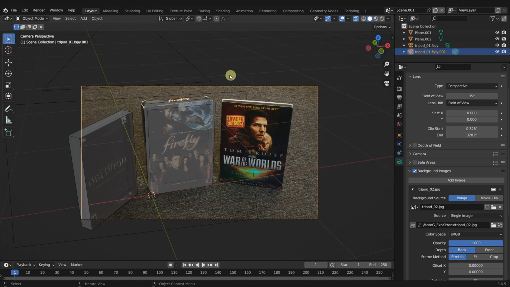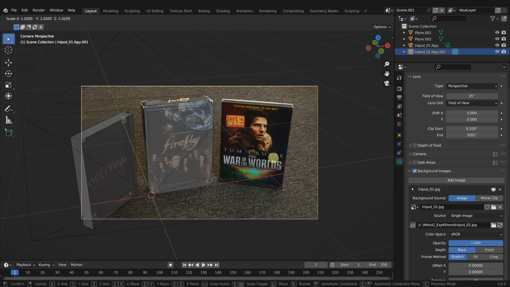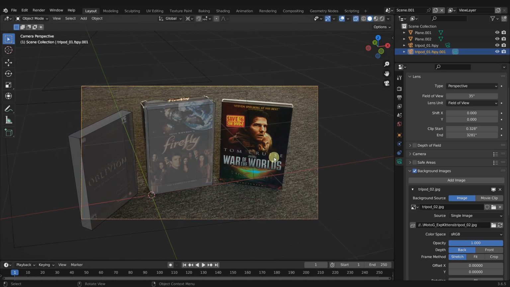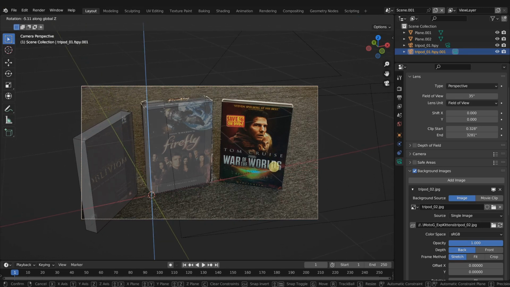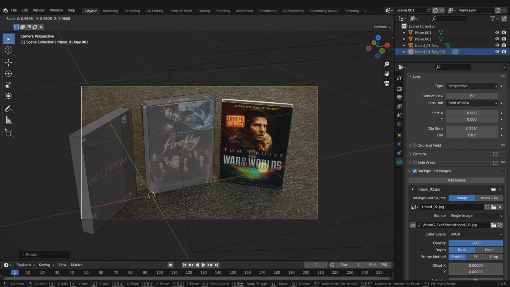Okay, with the camera still selected, I can come here to 3D cursor because we want to make sure we adjust the camera according to the world origin. Okay, and then we can do that. We can do all of the things that we've been doing. We can rotate, we can scale.